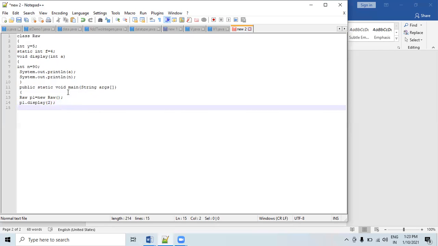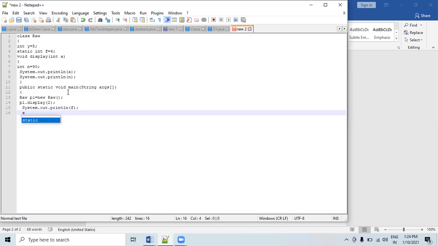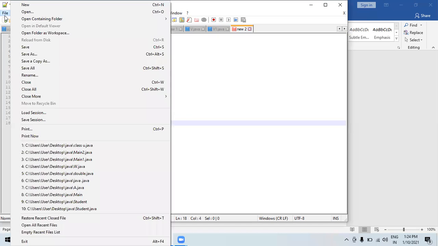After this code, let's write System.out.println. Here we have to display the value of f, so I am putting it. Then again System.out.println(p1.y); terminate with a semicolon, then close the method and class. So let's save this program.